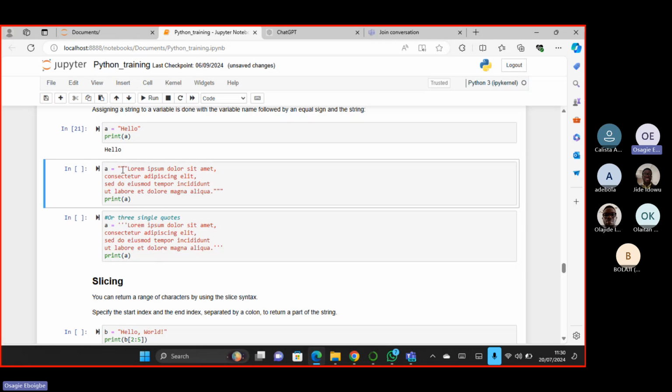But one thing you must note is this triple quotation here. 1, 2, 3. 1, 2, 3. For you to write a statement like this. And this thing, I've given it a variable A. You can give it a variable B. Let's change it to B. You can give it a variable B.